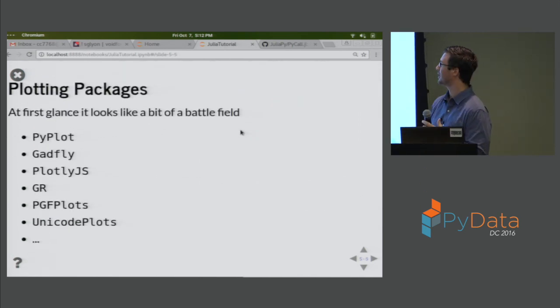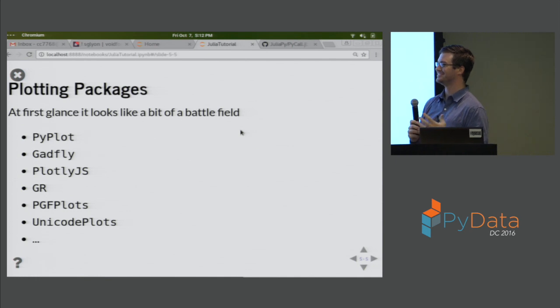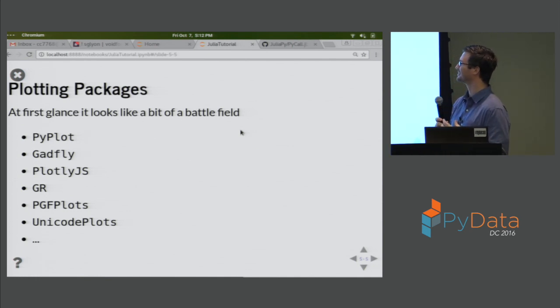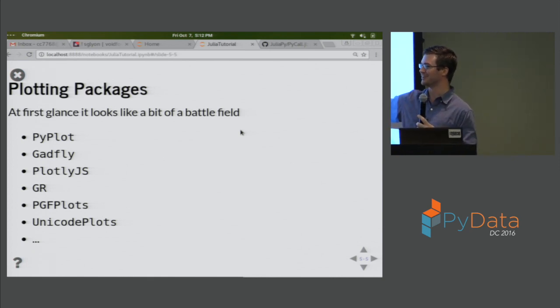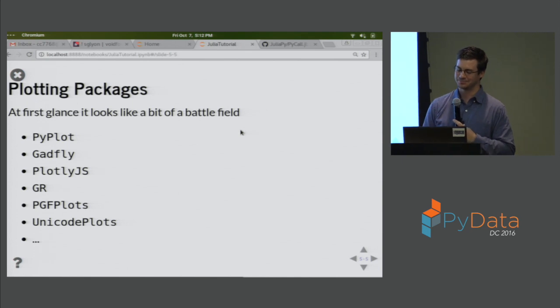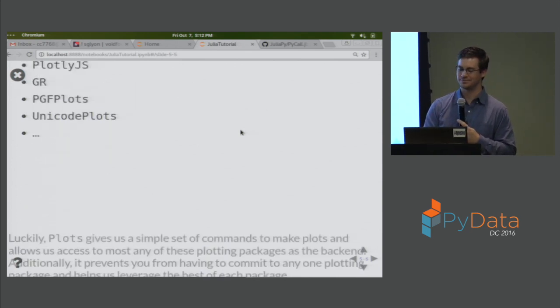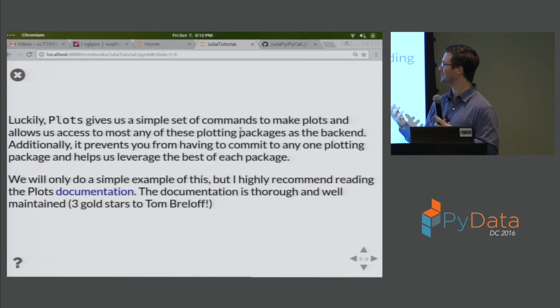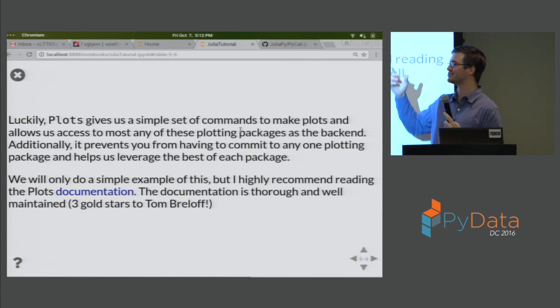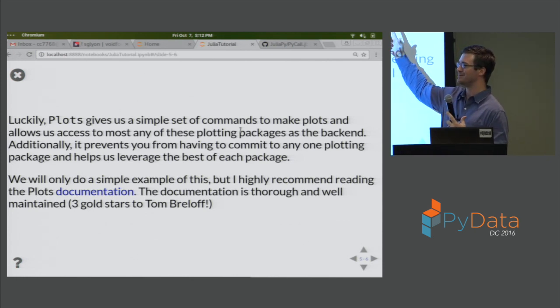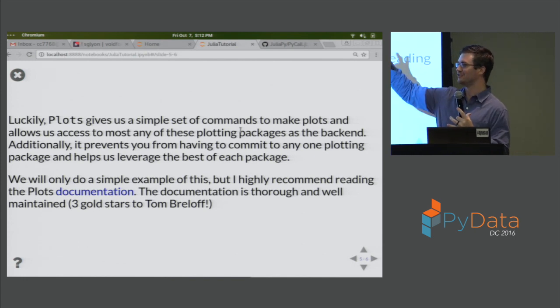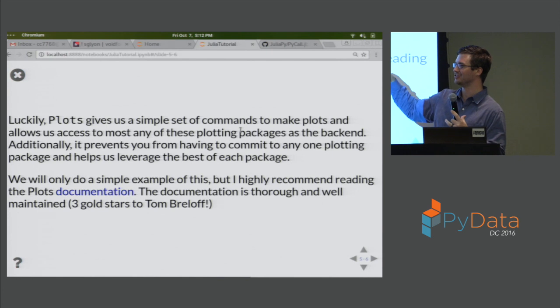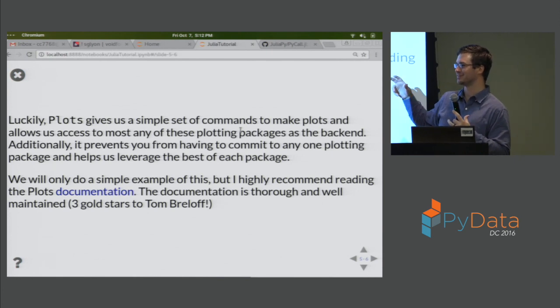Okay, so plotting packages. It's still kind of a dogfight or a battlefield out here. So this isn't even complete. There's, I think, 3 or 4 more that are serious competitors. So luckily, there's a guy, Tom Breloff. He's put together and said, it's crazy to have this many plotting packages, and he's written what he calls Plots, and it gives you access to whichever of the backends you want, conditional on him deciding to support them.